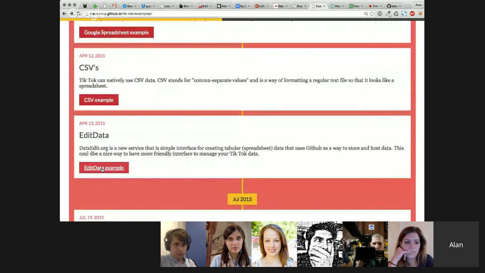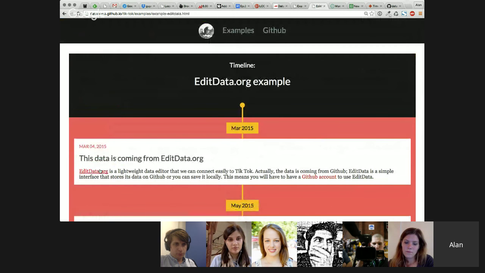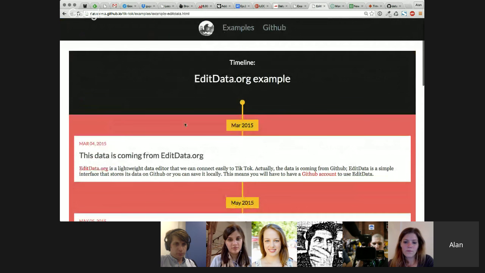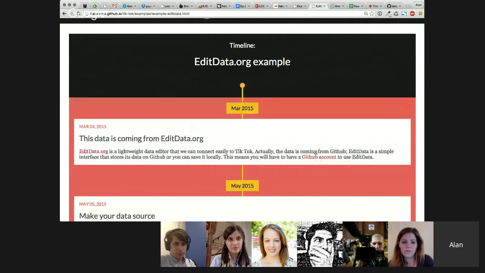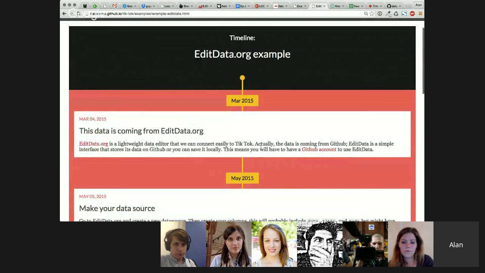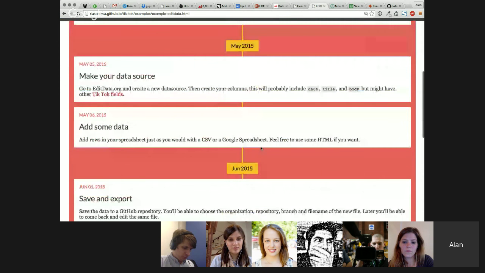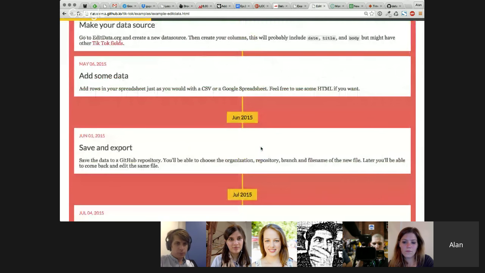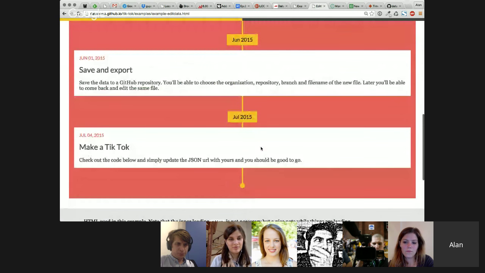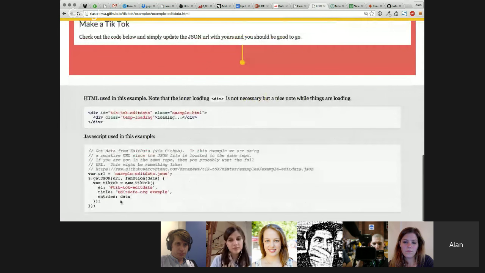And this is just an example with edit data, which is sort of like a spreadsheet. It's like a Google spreadsheet sort of clone. It's a little more reliable. It's dependent on GitHub, and that's where it stores your data. So it's not as necessarily friendly as far as the interface as Google Spreadsheets, but it provides an actual interface to update your data, and you can use sort of the live source.